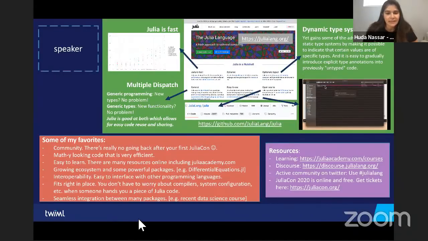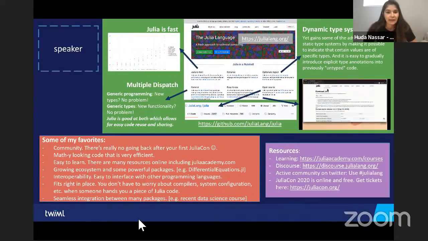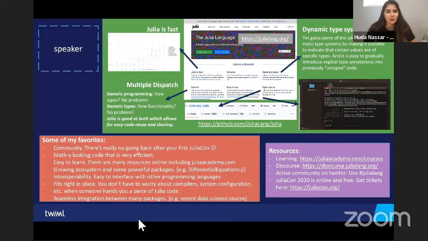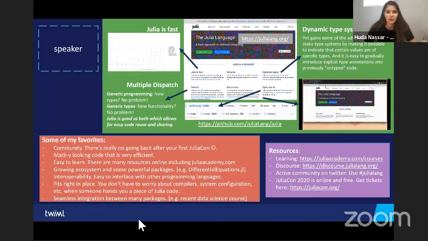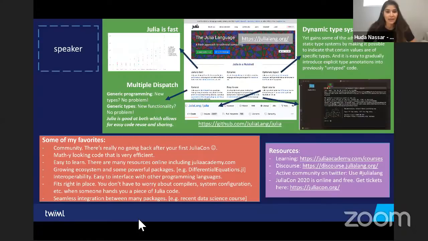Julia is also very easy to learn. There are a lot of resources online. One new project that was recently launched is juliaacademy.com. It has multiple courses on multiple areas of programming. Data science is one of them. There are intro courses, and other types of things. I really encourage you to check it out if you're interested in learning it.